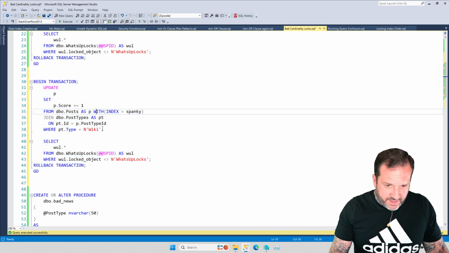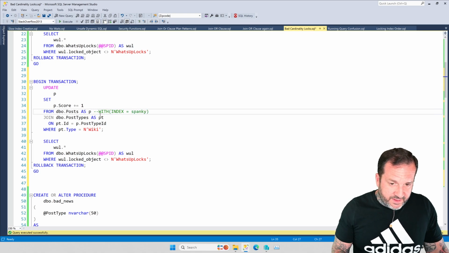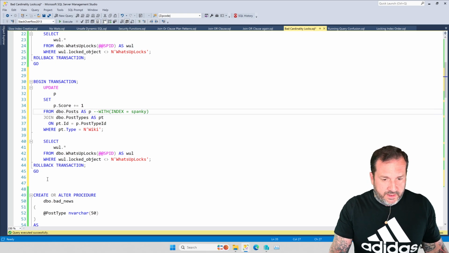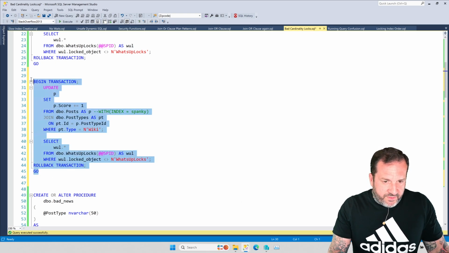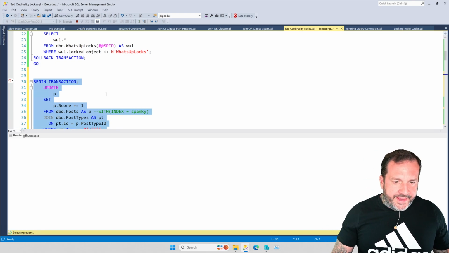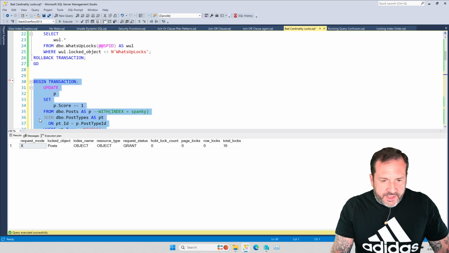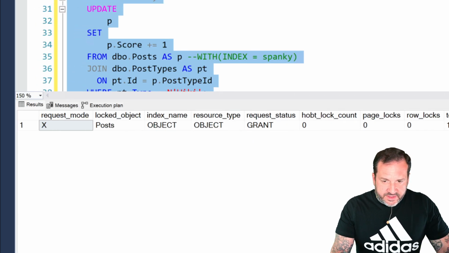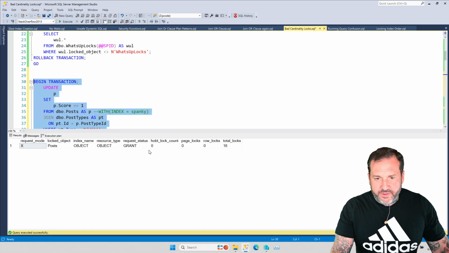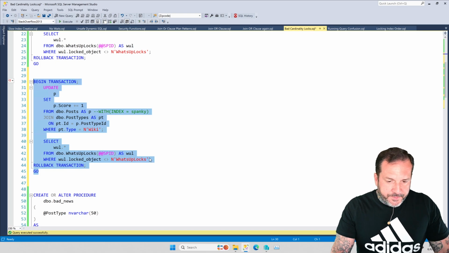And just to make sure that you don't think I'm being goofy here, that query did run a lot faster. It still took a lot of locks though. If we rerun this, this is the one that takes about 2 seconds or so, I guess. This one also locks the entire object. We have this X lock at the object level. We lock the whole gosh darn thing.